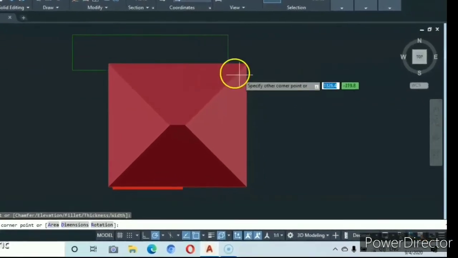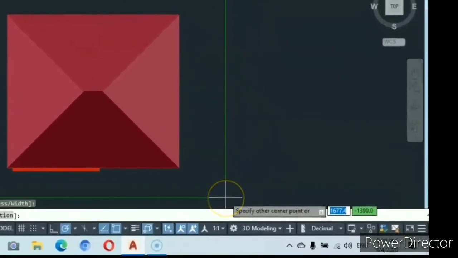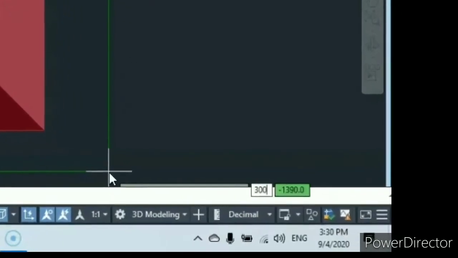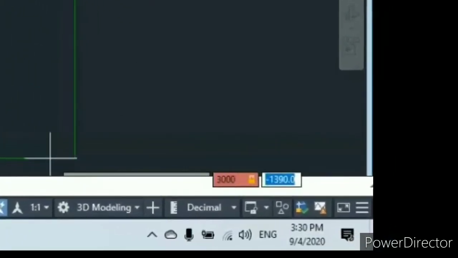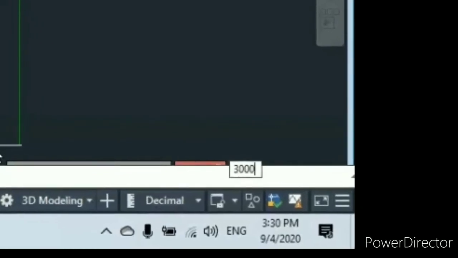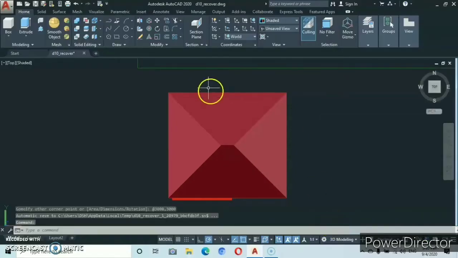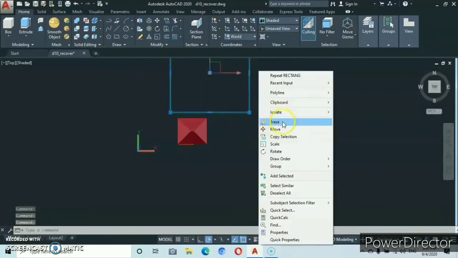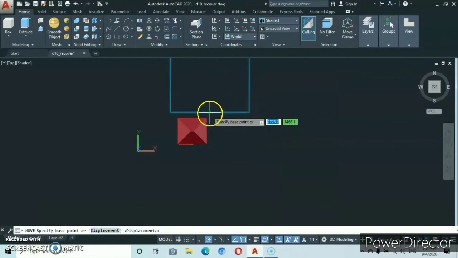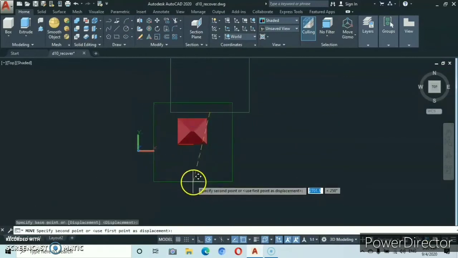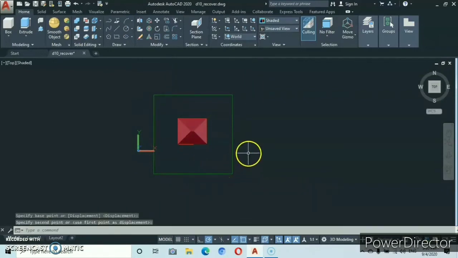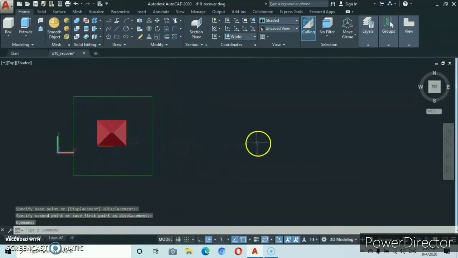Then we're gonna make a rectangle here of 3000 by 3000. Enter. So we're gonna have something like this. Let's move it towards the building, to centralize our building. Okay, so there we are. Then I would like it to be pushed aside.